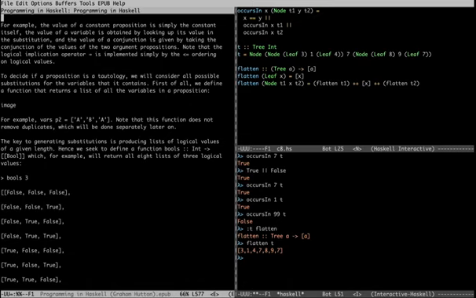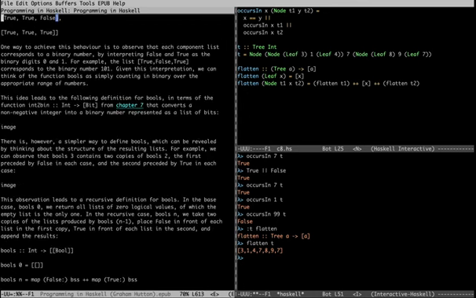The key to generating substitutions is producing lists of logical values of a given length. Hence, we seek to define a function bools that goes from int to a list of bools, which, for example, will return all 8 lists of 3 logical values. One way to achieve this behavior is to observe that each component list corresponds to a binary number by interpreting false and true as binary digits 0 and 1. For example, the list true, false, true corresponds to the binary number 101.